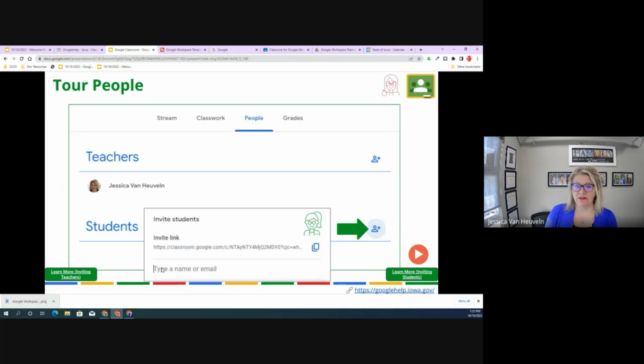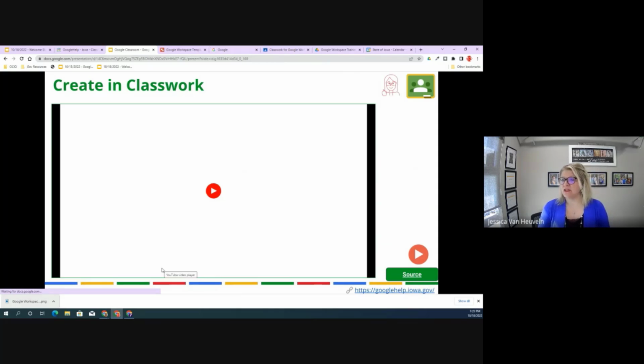You can also obviously invite students. You can do option 1, invite by code. Option 2, you could do invite by link, or you can send them an email, your choice. So you can invite students that way. Again, really easy. Let's just quickly do that so we can demonstrate that.